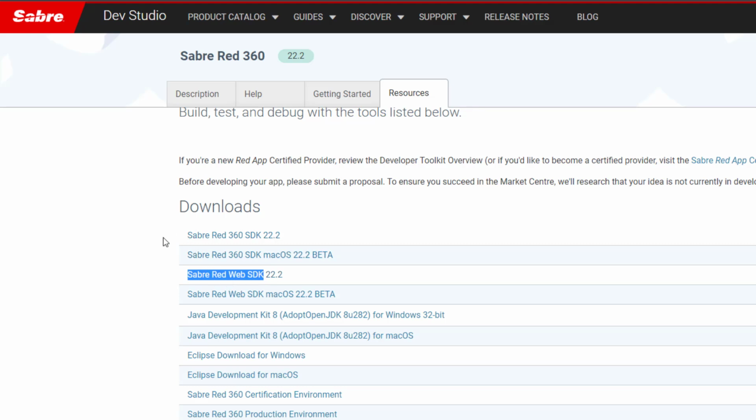Sabre Red 360 SDK contains the libraries for both the web environment and the desktop client. The Sabre Red Web SDK is a lightweight one that contains only things necessary to start developing Red apps that will be used in the Sabre Red Web client. At this time, the current development of the SDK focuses mainly on the web part. So during this certification program, we'll use the Web SDK.